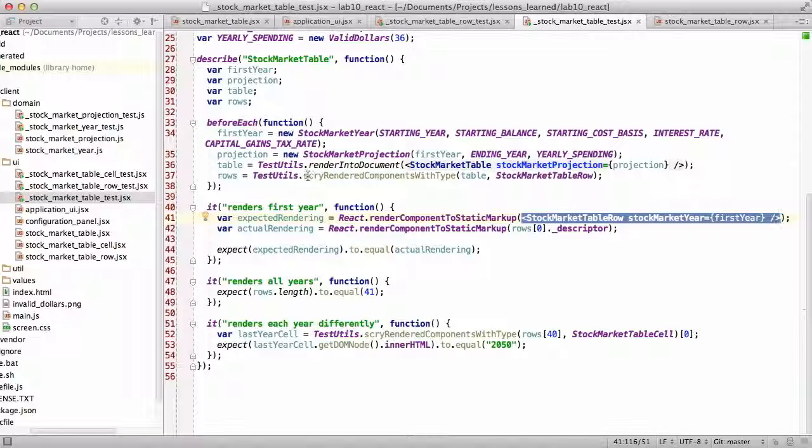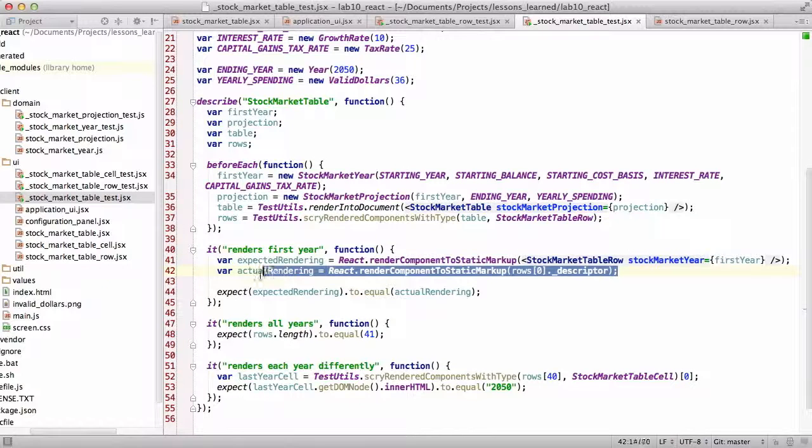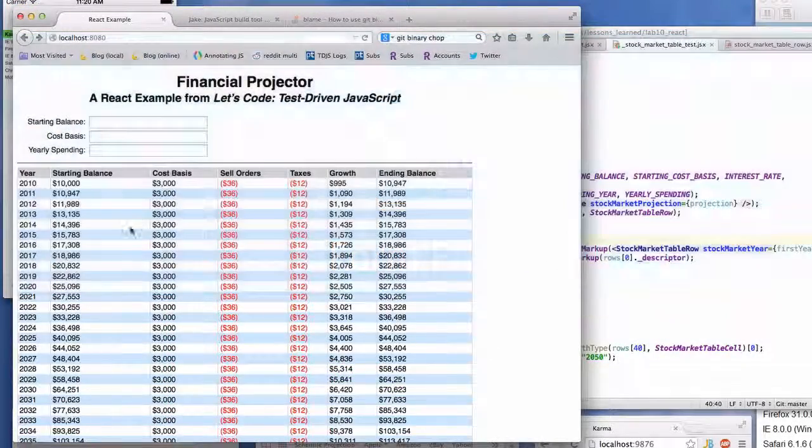We can get the component, no problem. We just say, give me all the components of a particular type, which worked great. So that gives us all the rows, and then we just take the first one out. But then comparing them, I had to render them to static markup using this sort of workaround, which worked well, but it is using an internal implementation detail. That is probably okay in a test because if it breaks, it breaks. The test fails, it's all good. But it's still a case where I'd like React to have a better story for comparing components. So that's that. We do have everything working now.